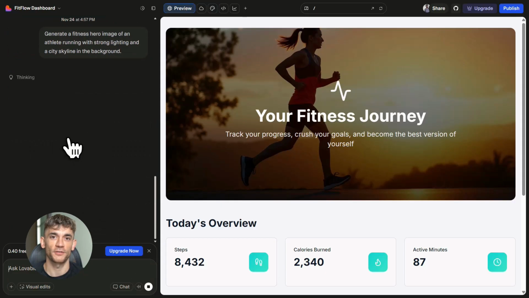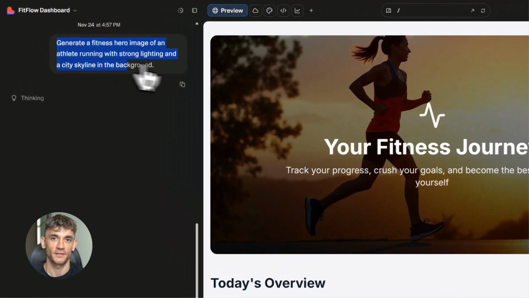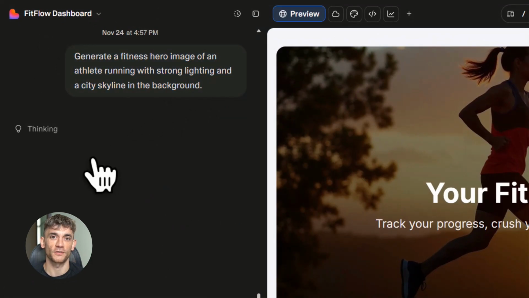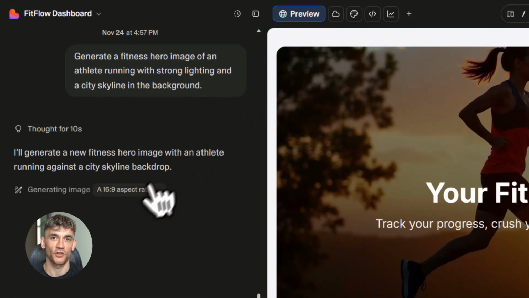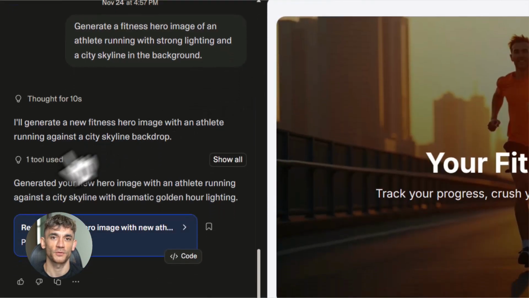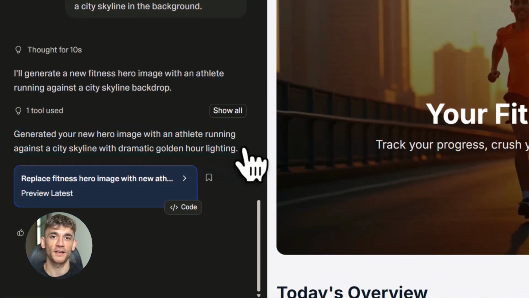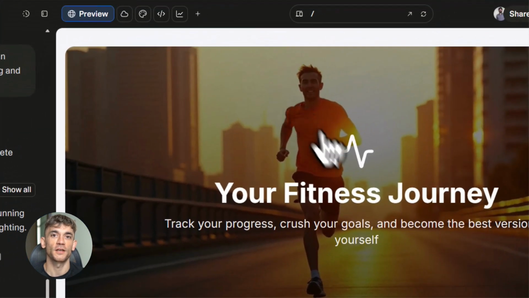Before this update, if you needed a custom image for your app, you had two options. Option one, search through stock photo sites for hours trying to find something that matches your vision and then hope it doesn't look too generic. Option two, hire a designer or learn design software yourself. Both options are slow and expensive.